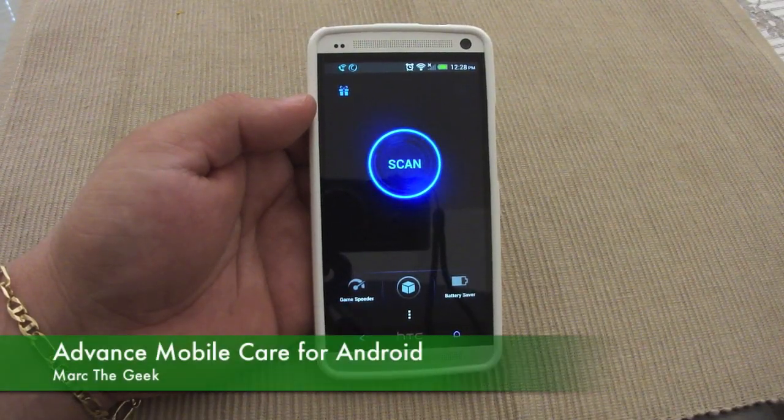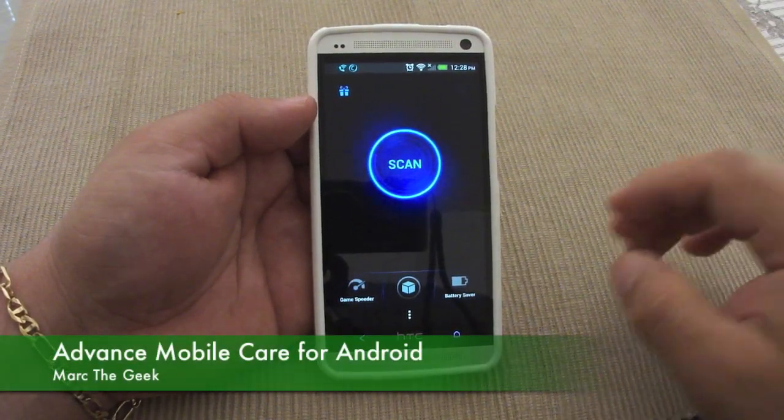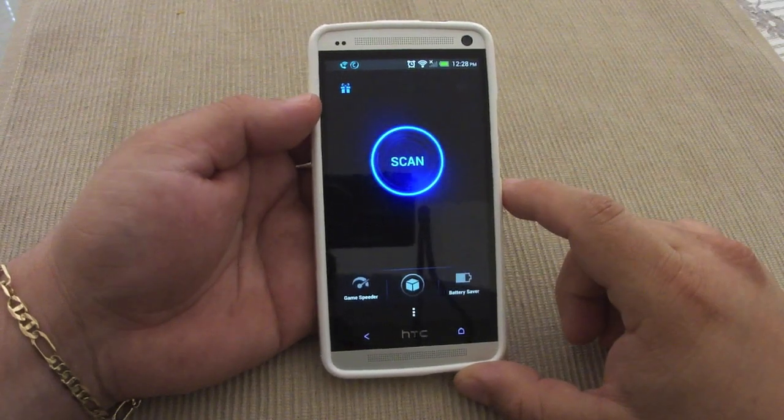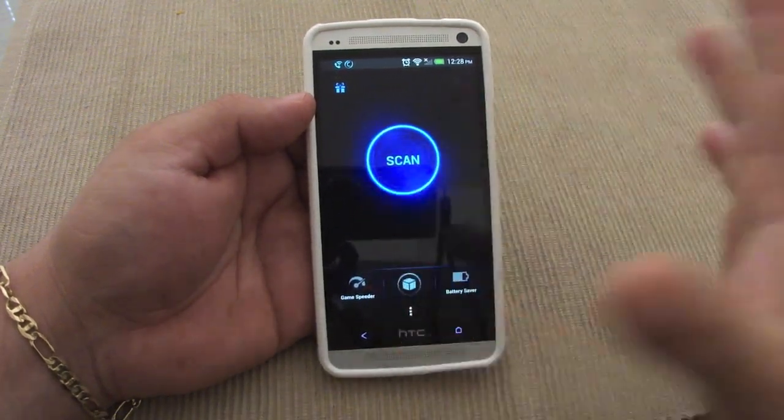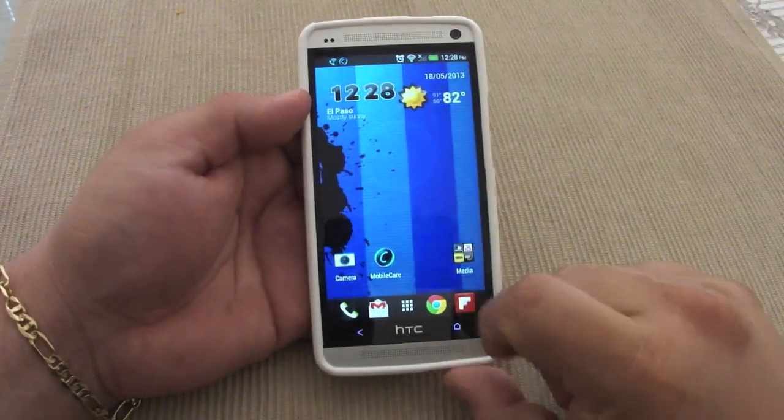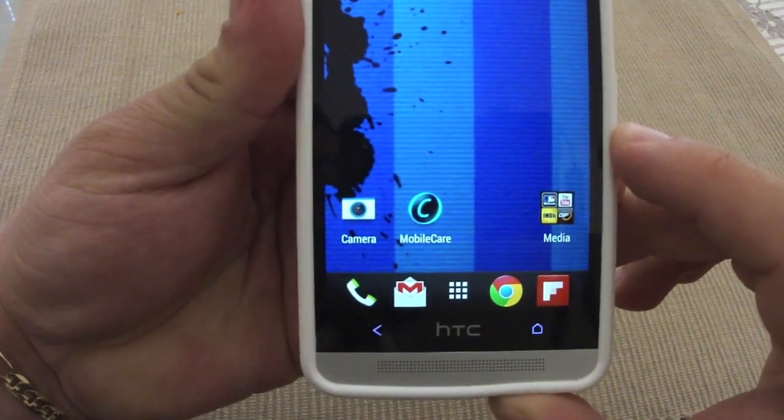In this video I want to share with you guys an awesome app. It's called Advanced Mobile Care. Like you see right here, this is how it looks when you open it up. Let me show you guys the app. That's what it looks like, the app.